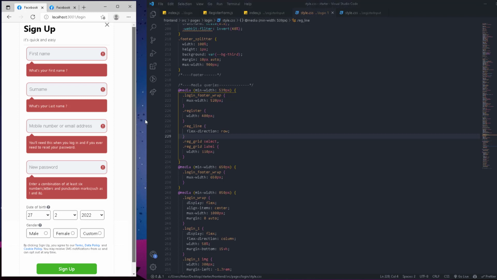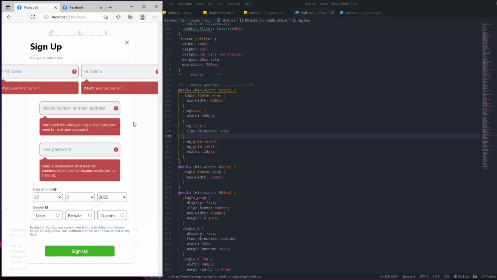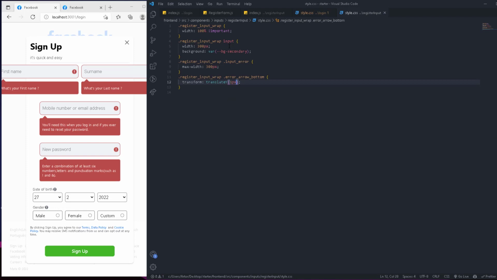Okay, after this, so let me push this. So after this, we're gonna fix so many problems right here. The first one is gonna be this one: we have elements that are larger than the one. This is 300 pixels, and this is also 300 pixels as we defined right here. So I don't want that.